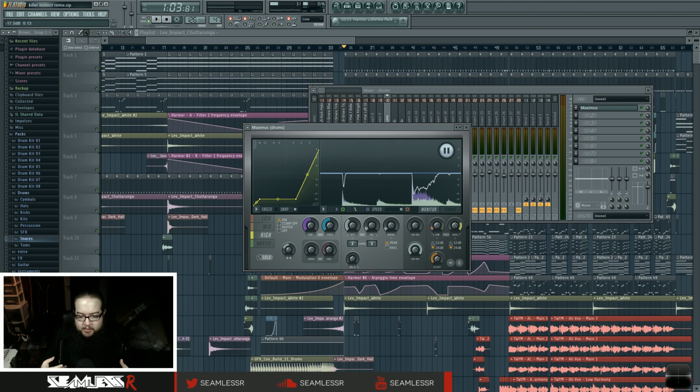You might be thinking, well, okay, I thought transient recovery was actually like a special process. It's just a different way of applying compression, such to account for transients. Same thing with transient shapers. Same thing with pretty much anything that has the word transient in it. It's mostly just compression.